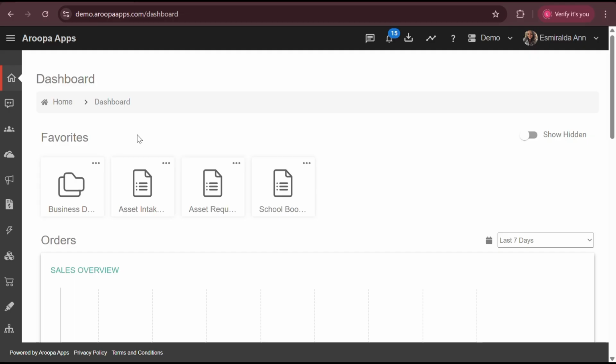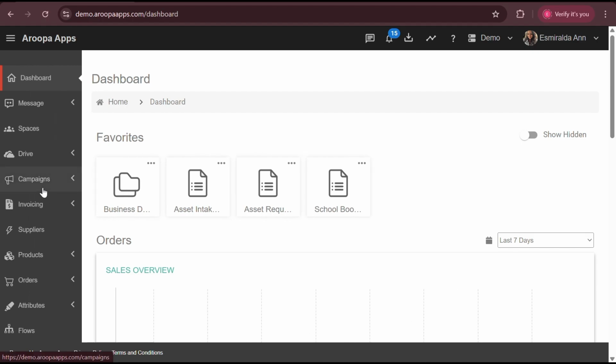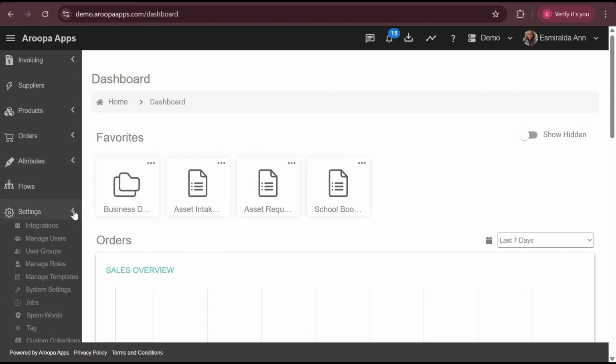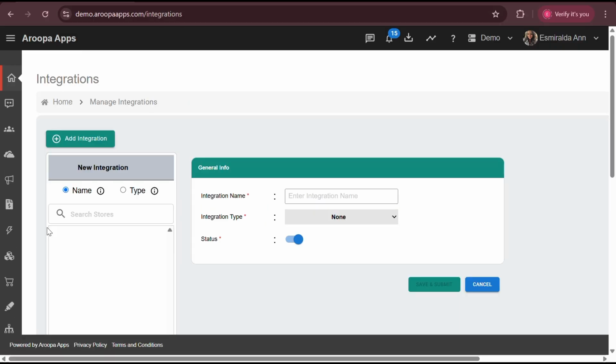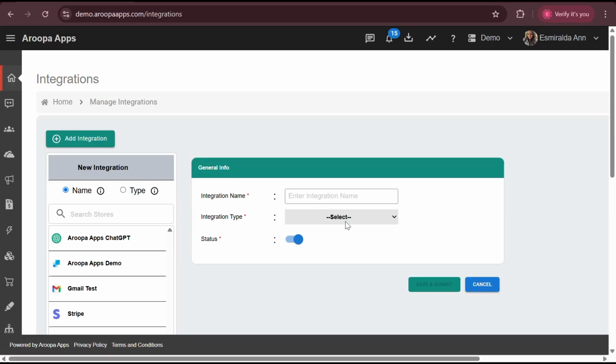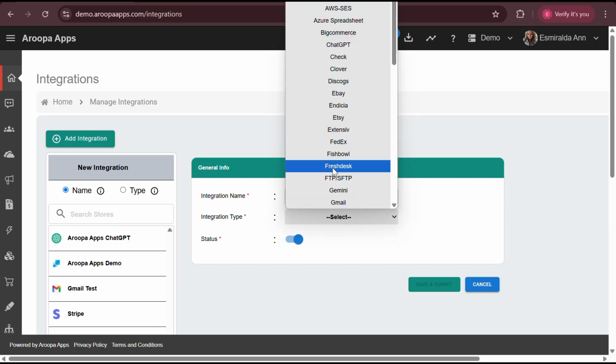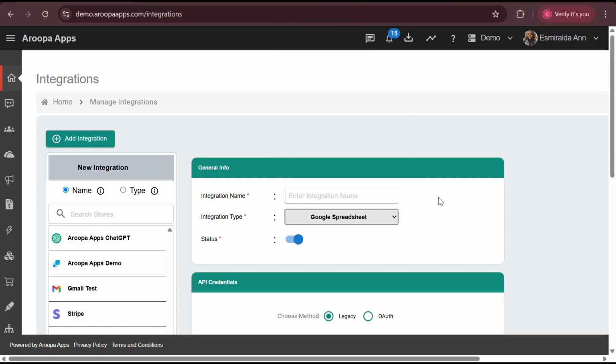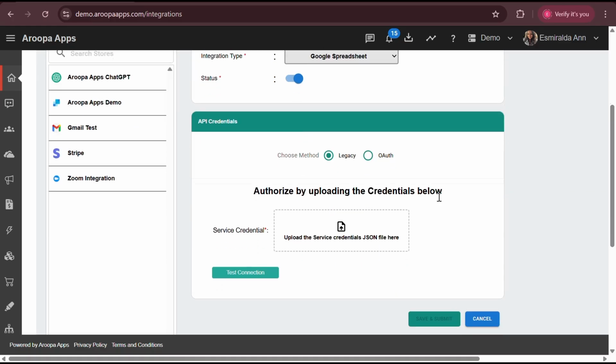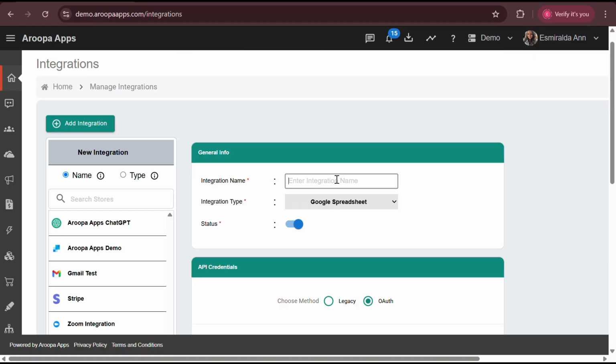Now I will demonstrate how to integrate Google Sheets with Arupa Apps. First, open Arupa Apps, navigate to the dashboard menu and select Settings. From there, click on Integrations, then select Add Integration. In the Integration Type drop-down, choose Google Spreadsheet. Under API Credentials, select the auth method and be sure to name your integration for easy identification.